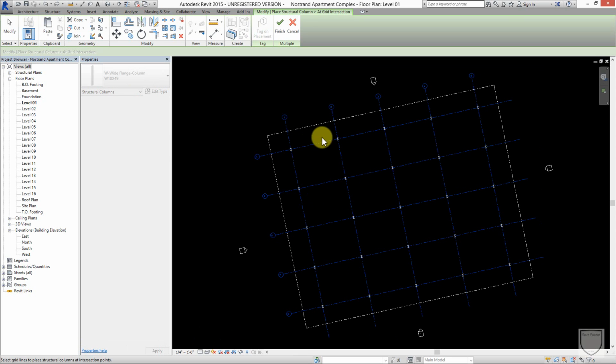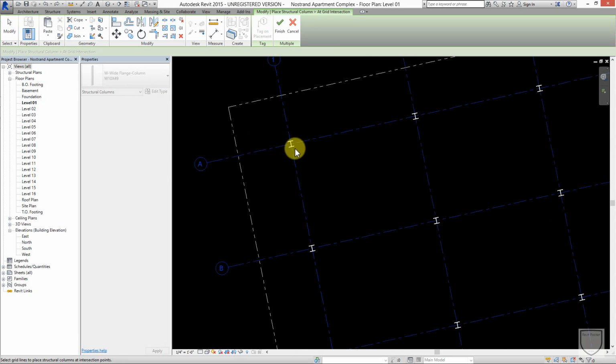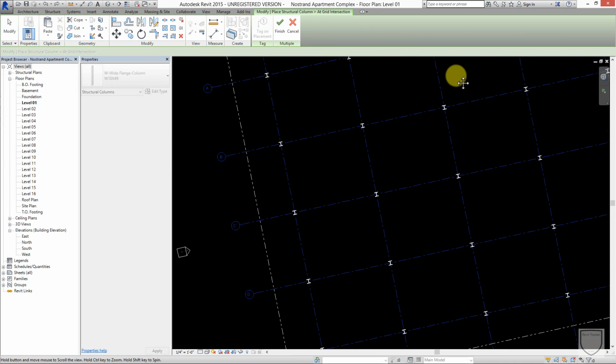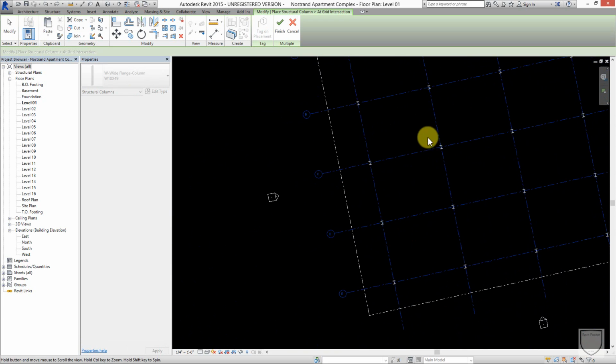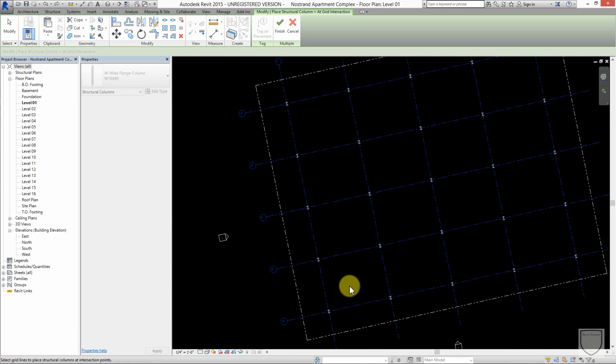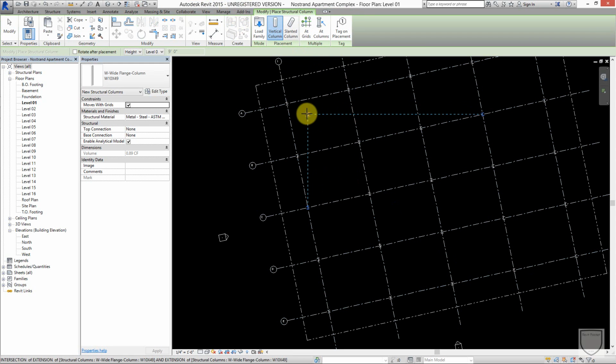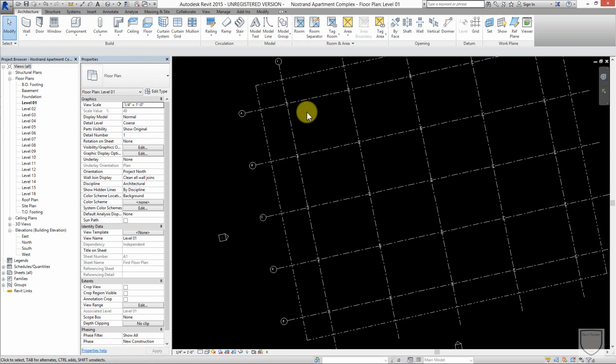When I do that, you can't probably see it, but let me zoom in a little bit. You can see columns at the intersections of column grids, and that's nice, and it looks the way I want it to go. So that's just a preview. What I need to do is hit finish to implement it. I'm still in the column command, but now I'm going to hit escape and cancel out of that.